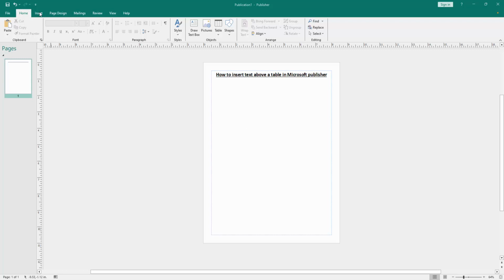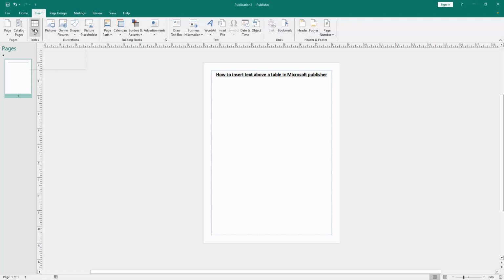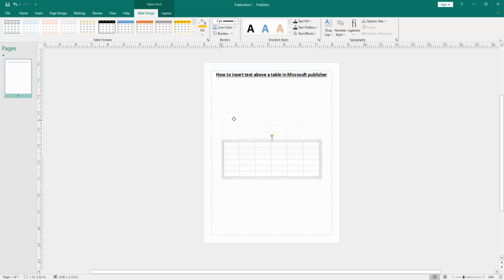Firstly, insert a table. Go to the Insert menu. Then click the Table option and insert a table. Now we can see we inserted a table. Now we want to insert text above this table.